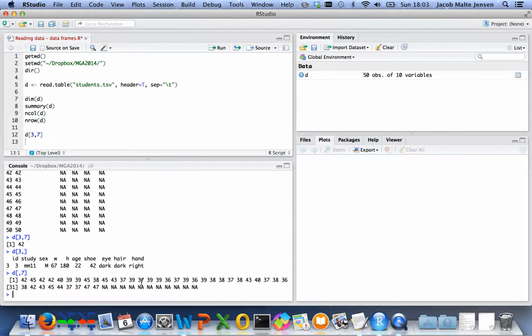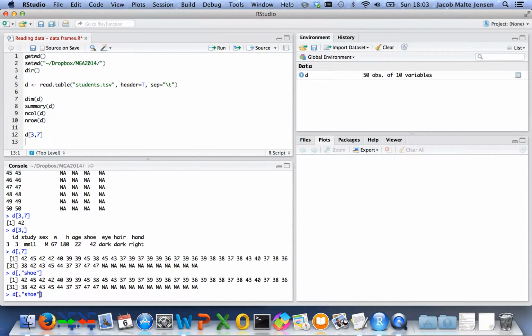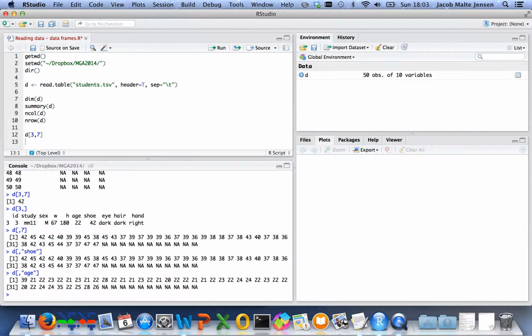Now, you can also specify specific columns by name instead of using numbers. Imagine you have a large amount of variables, say 50 variables, and then you might not want to count every time, so you can just specify the name of that variable. So we could also type shoe, or perhaps we want it to be age, and this is how you do it.